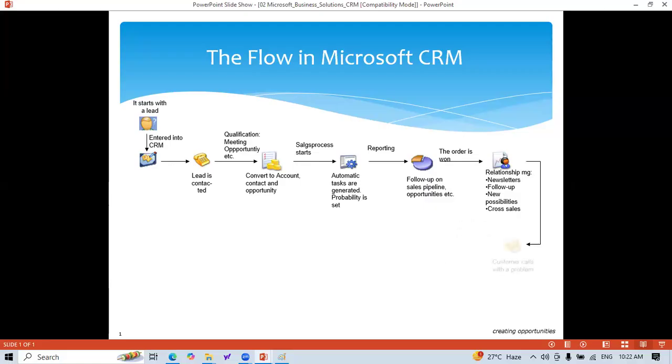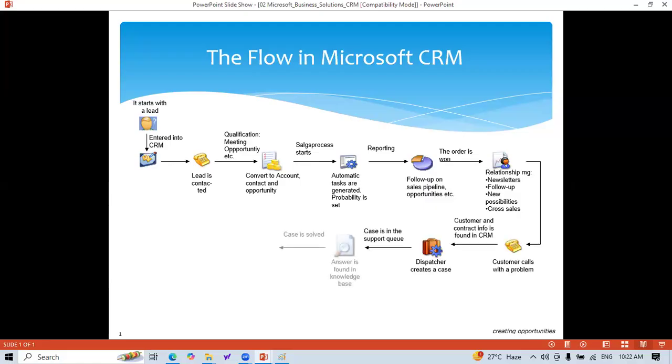After the sale, we provide a service to the customer. The customer receives a confirmation email, and the contract info is found in CRM. The dispatcher creates a case in the support queue, and the answer is found in knowledge base articles. So this is a functional overview. We will do practicals with real-time examples and scenarios, the end-to-end life cycle of each module, before starting our customizations and development related topics. Any questions, guys?